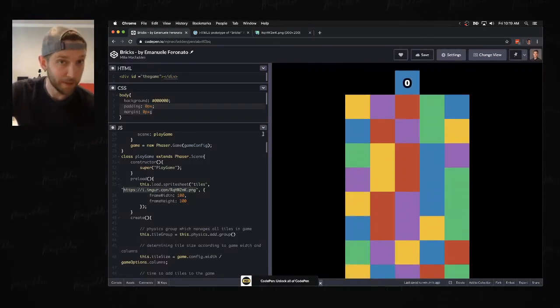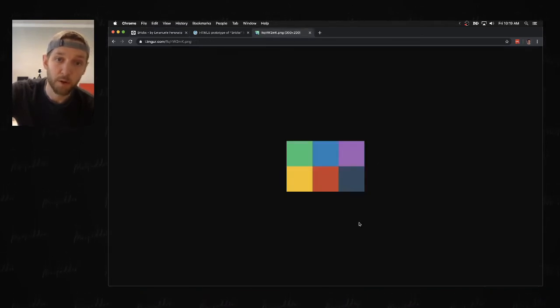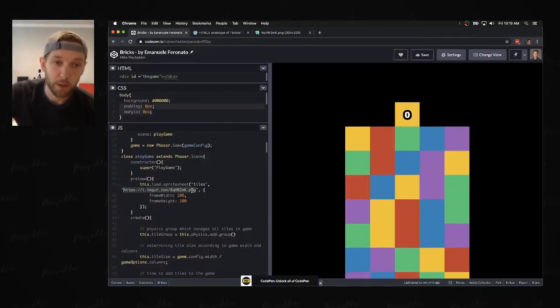So if you wanted to mod this game, you could basically take this 300 pixel by 200 pixel image, and you could change each of these rectangles and make them unique, and then upload them to some other resource like Imgur, and then change the direct URL right there.